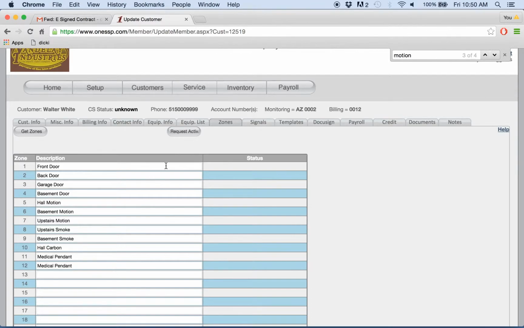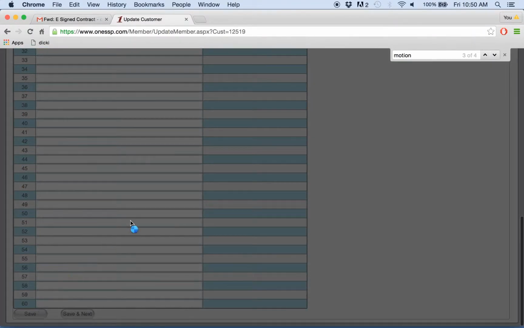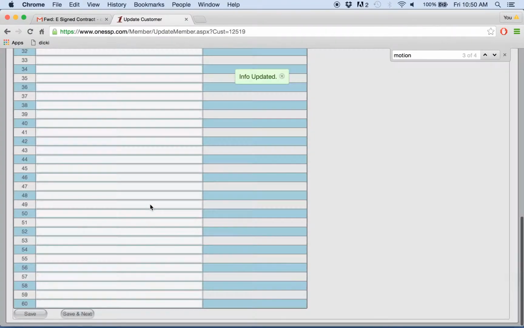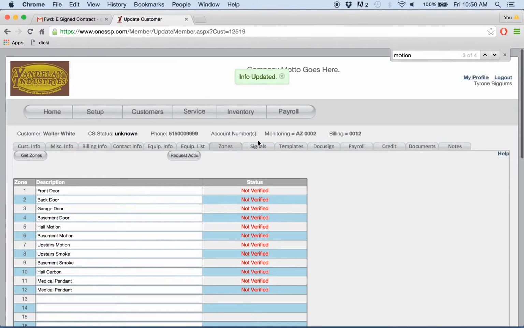Now, if I'm done with the installation, I can also click request activation, and I can request activation with Central Station. It'll send an email over to the Central Station saying please activate the account, and then they'll get the email, they'll activate the account for you.